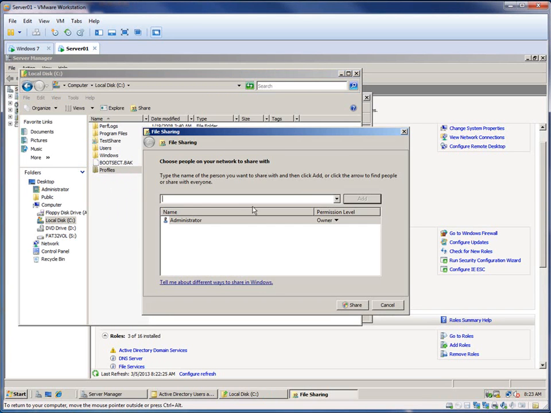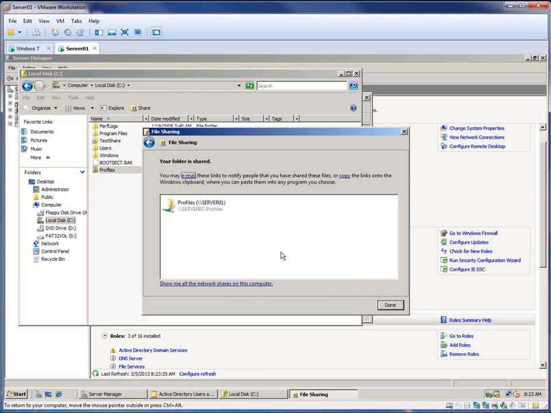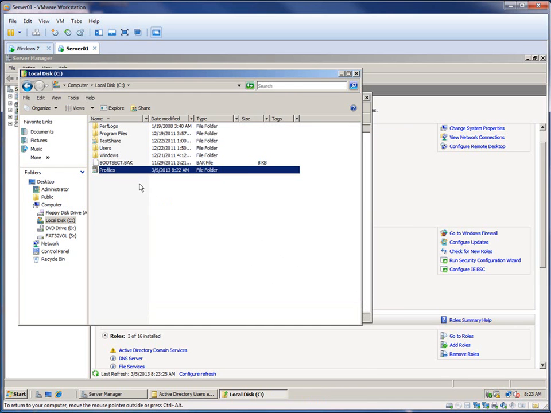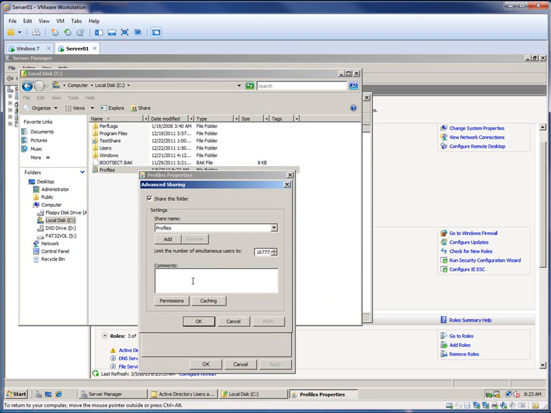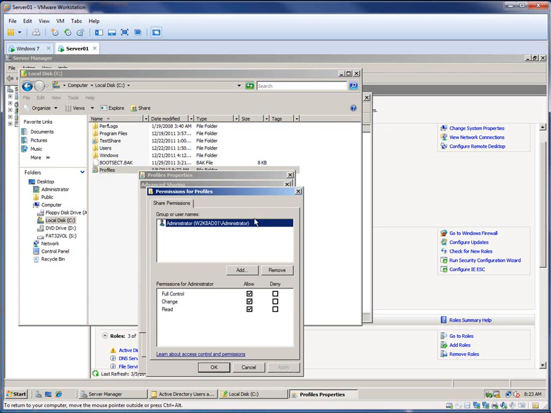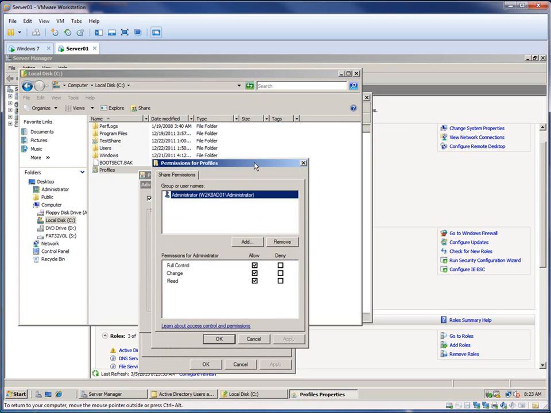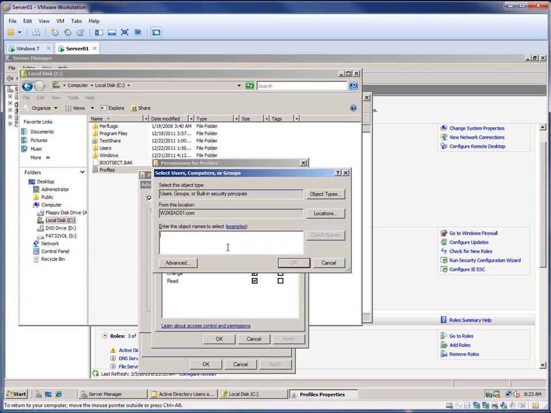Share it. I'm going to leave the administrator. The administrator is going to have access. I guess I could. Let's back up here. Sharing, advanced sharing, permissions. Here we go. So the administrator has full control. I'm going to leave that because there might be a case where you want the administrator to be able to copy information into this folder. Actually, I'll have to do that in a little bit when I set up a mandatory profile. So I'm going to leave this, despite what Microsoft says, and I'm going to add the group.